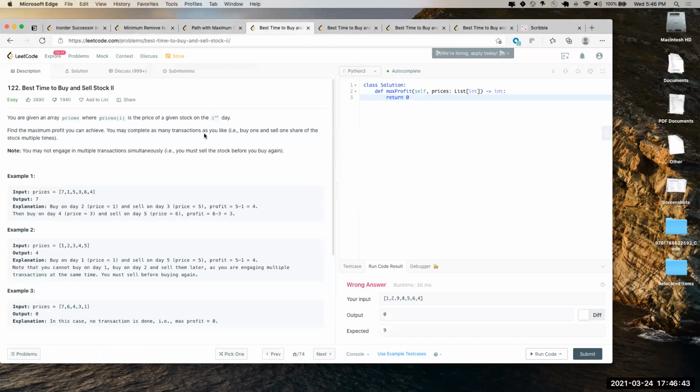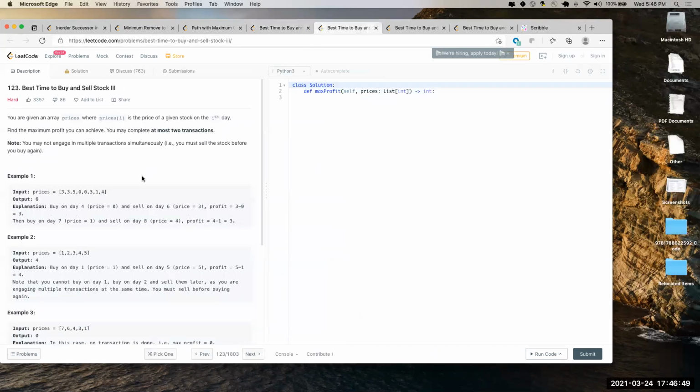So this is a good one that we got. Best time to buy and sell stock, 121 and 122 are done. Now time to do the hard one, 123. This is saying at most 2 transactions. You may not engage in multiple transactions simultaneously. You must sell the stock before you buy again. Buy on day 4. So should we do this one? 123?